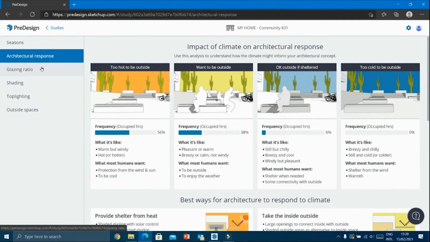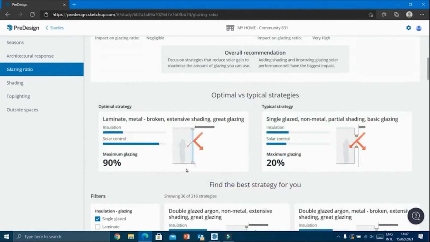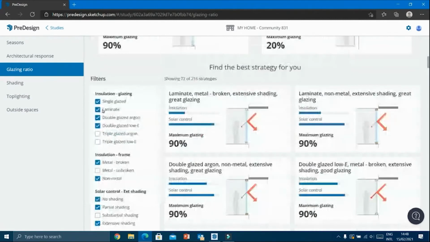Now, if we get into the glazing ratio part, this one will allow us to toggle between 8 different directions and also to get to know about all the factors affecting the glazing ratio. And now when we scroll down, this one will tell about the ideal or maximum glazing required for our design. And also here we can choose between different characteristics of glazing. And based on these selected properties, this one will give a better set of strategies among these 216 available strategies.